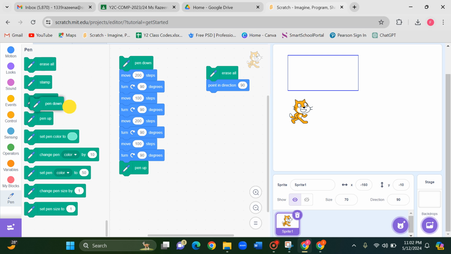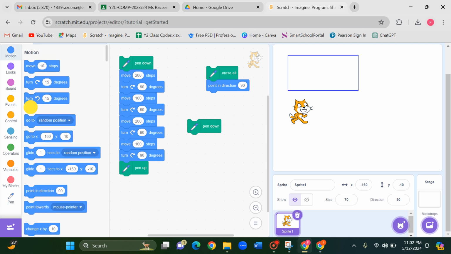So the first block I need is pen down. Next, go to motion. I'm taking the moving block. It's going to be 100. The turning angle, how many? It's 90 degrees.